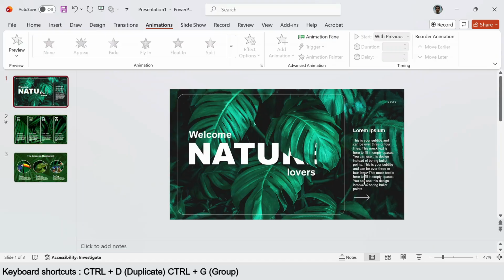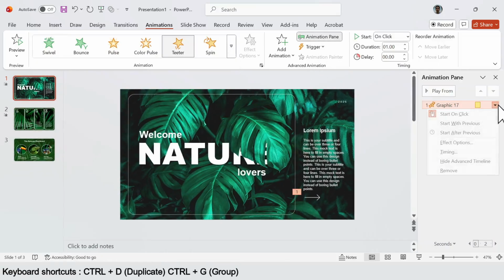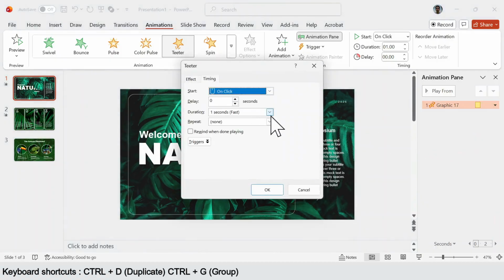On the first slide, I'm going to keep it minimal and just animate the arrow by adding the teeter emphasis effect. Then, in the timing options, I'm going to have the effect duration set to medium and the repeat until end of slide. You can also set it to play with previous if you want it to start automatically.